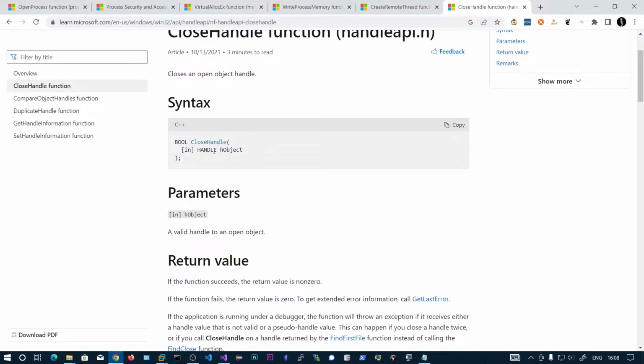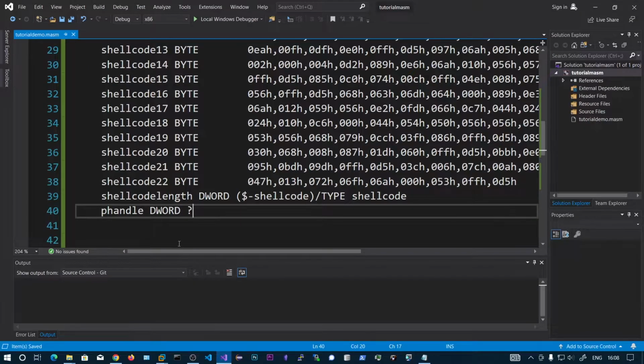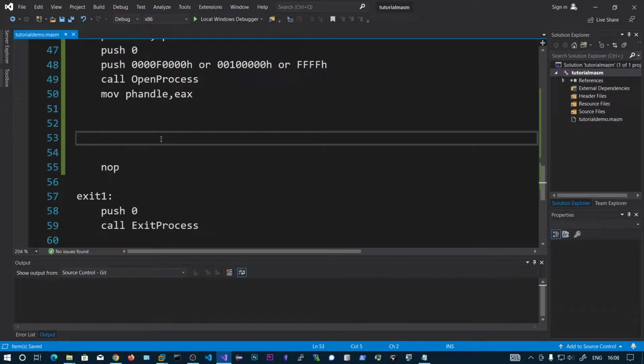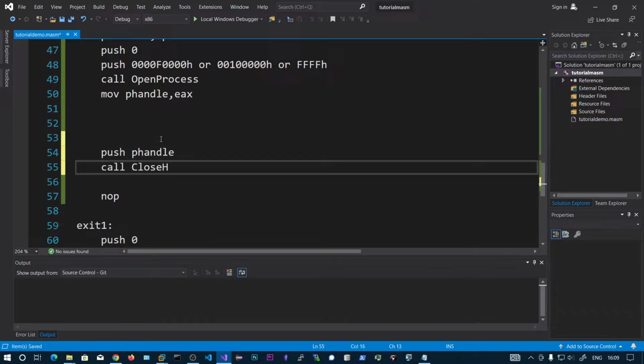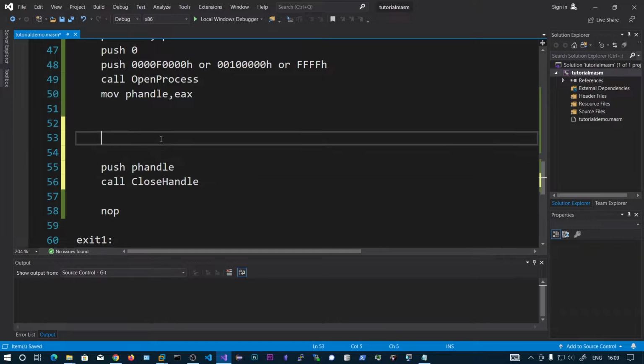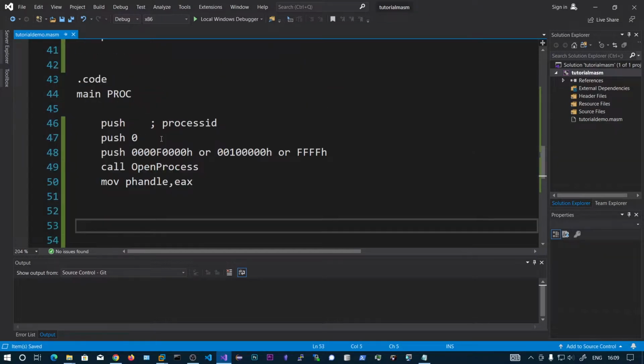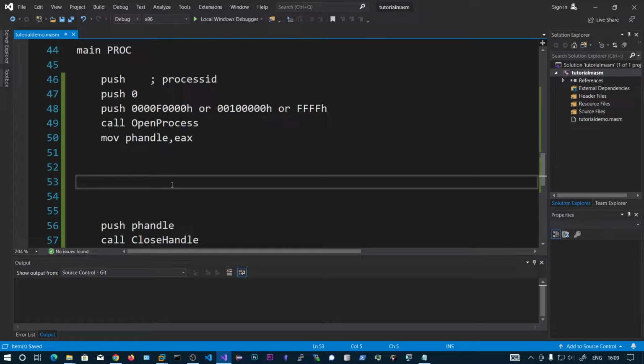And we need to pass this value into close handle to close that handle. So let's push pHandle and call CloseHandle. So this will close the open handle. So we are just opening and creating a handle.